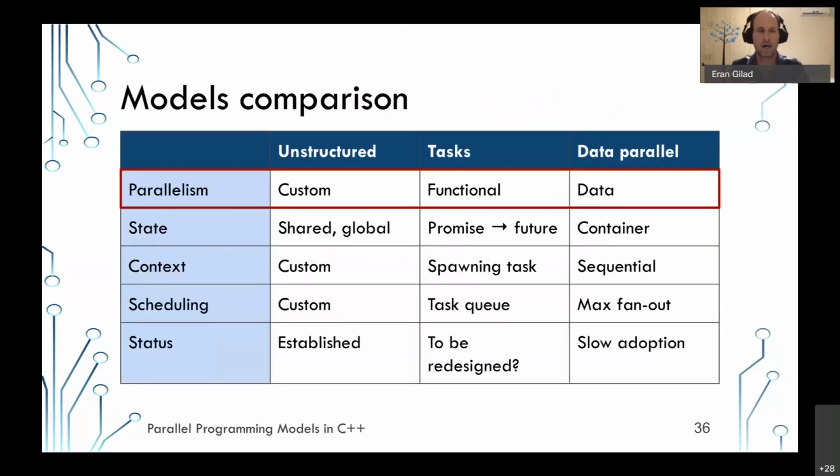Okay, moving on. Let's compare the different models we've discussed so far. First, in terms of the source of parallelism, in the unstructured model, it's custom. It depends on the actual use case, or the problem that your program is trying to solve. In the task-based model, parallelism stems from functional decomposition of processing, whereas in the data parallel model, parallelism stems from the data itself.